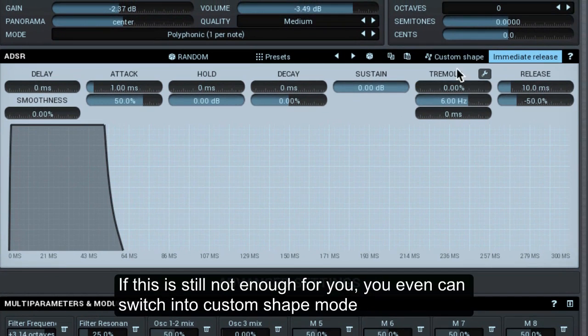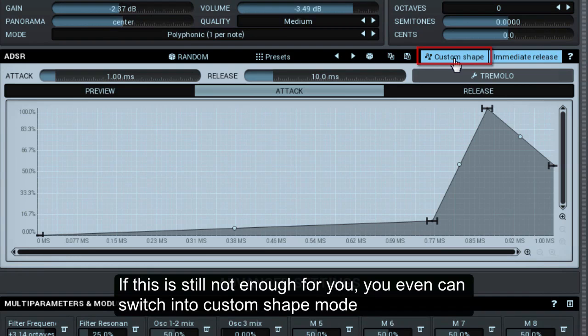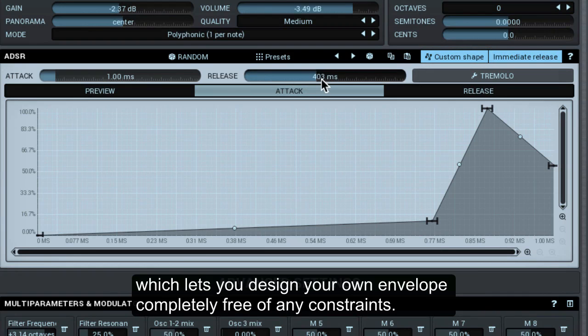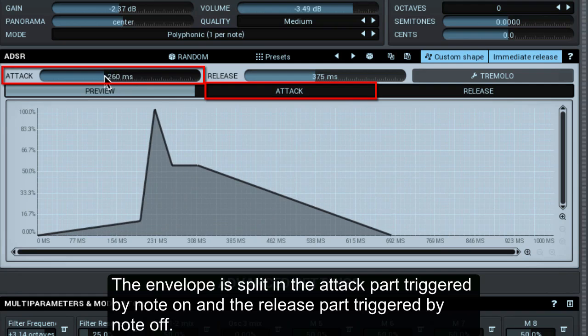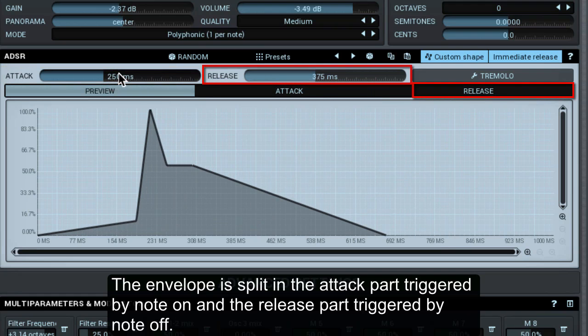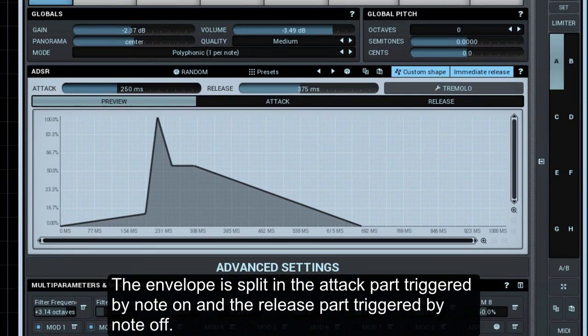If this is still not enough for you, you can even switch into custom shape mode, which lets you design your own envelope completely free of any constraints. The envelope is split in the attack part triggered by note on, and the release part triggered by note off.